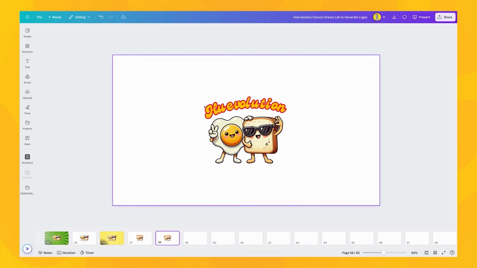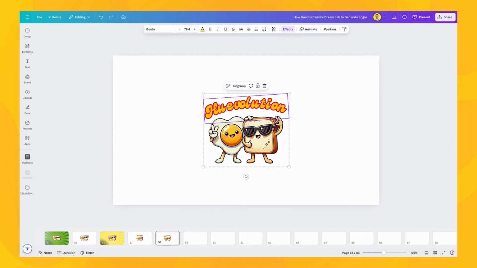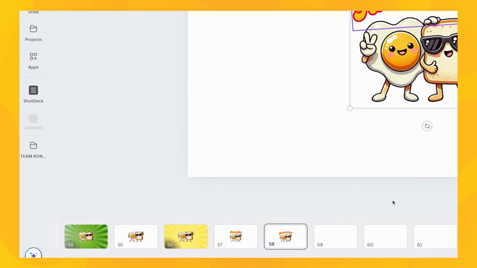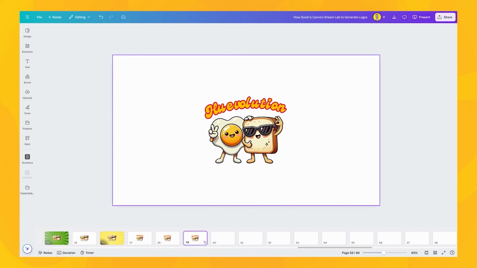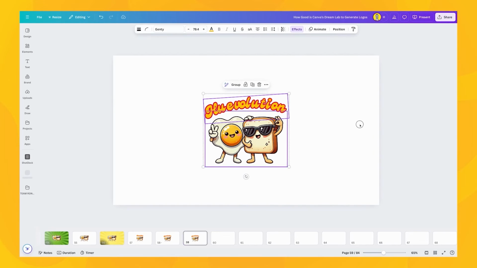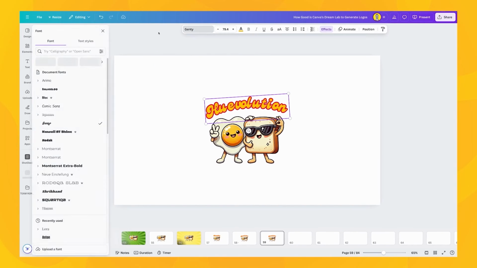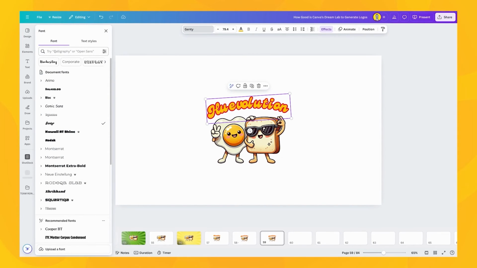Now there is something I don't quite like about this font. What is the font? Genty. So it's not super legible, right? So I'm going to duplicate this page again, duplicate the page and ungroup. And then I'm going to try to change that font. I'm going to click on the font box and try to find something else. So maybe some handwriting kind of fonts, or maybe I can try some of them fonts right here.